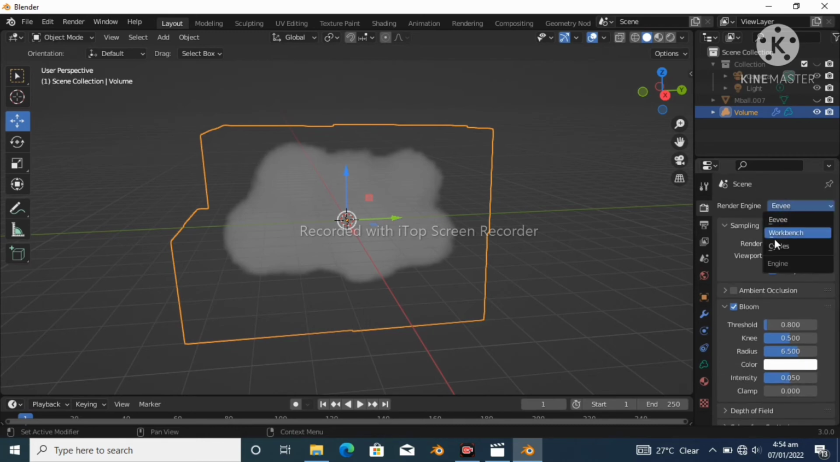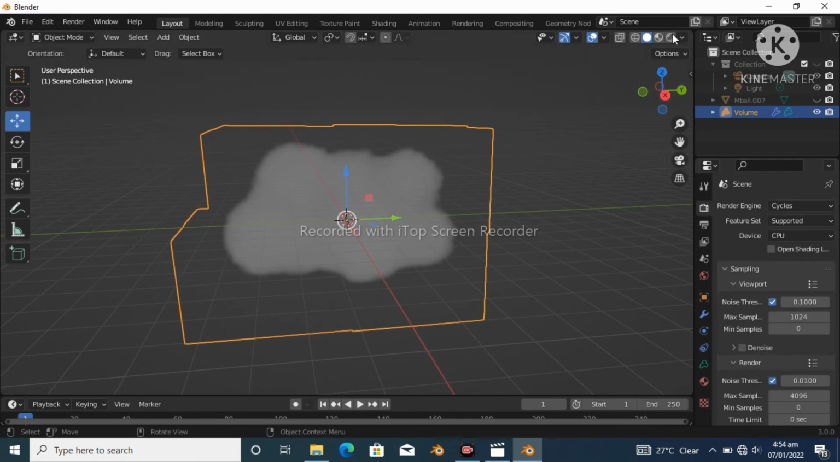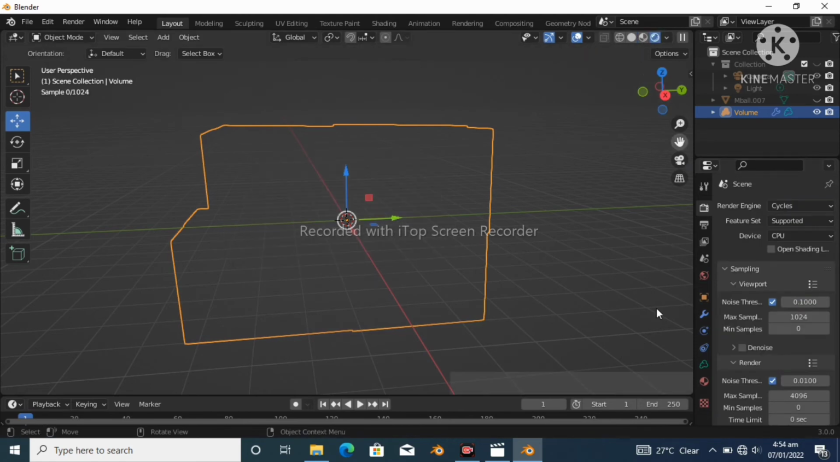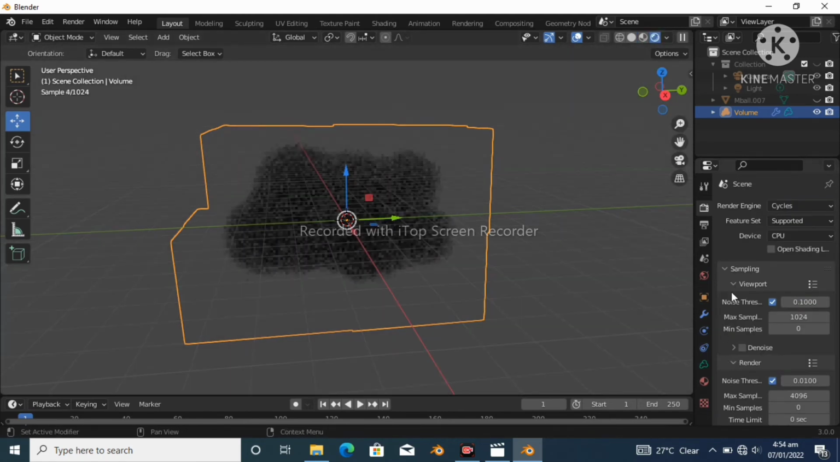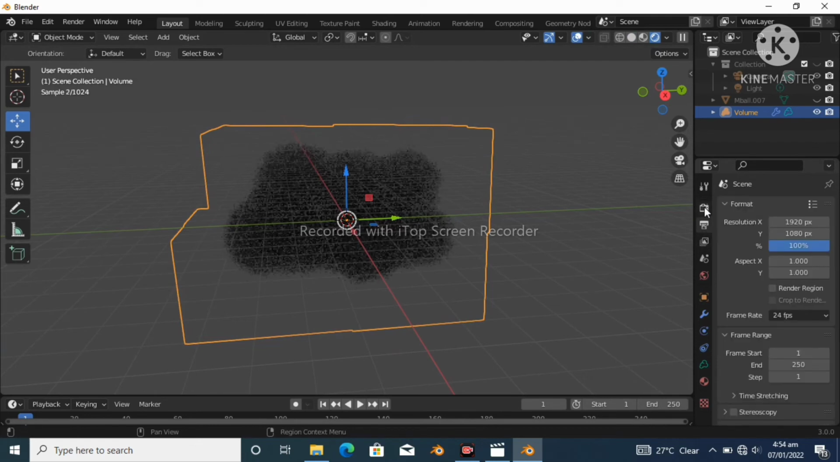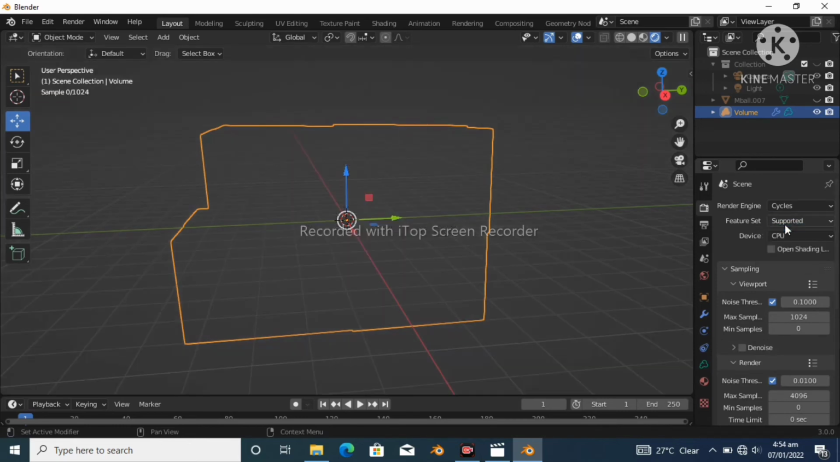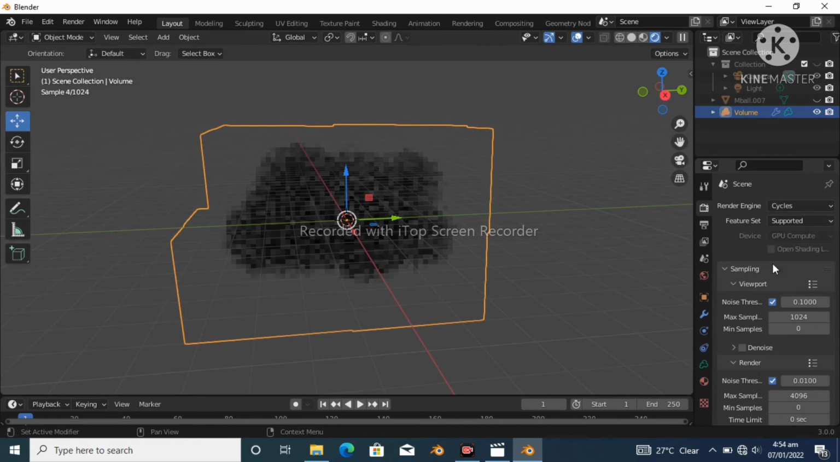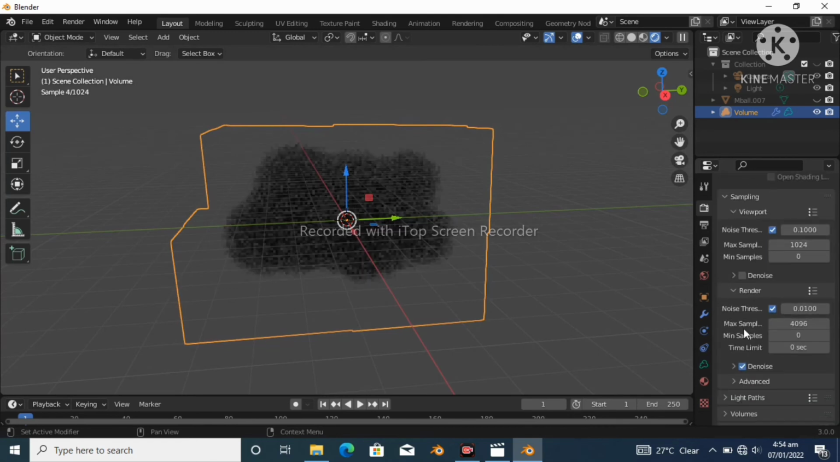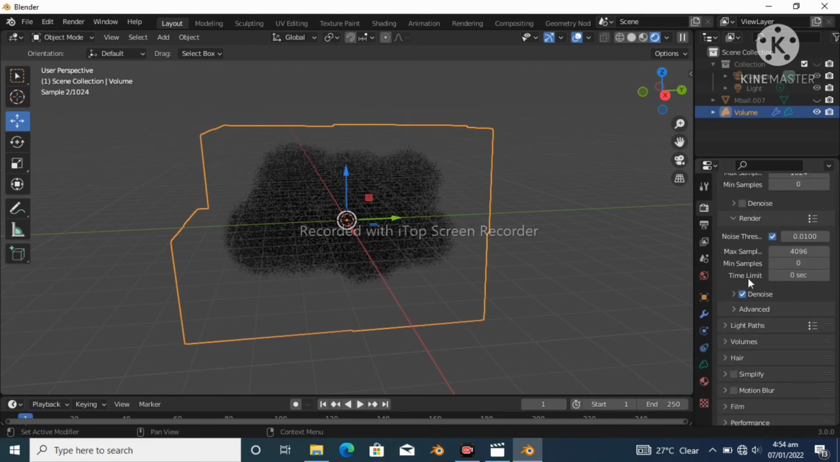Now we're going to change to Cycles, because the cloud has to be in Cycles. We're going to use the viewport and change it to Rendered view. I'm going to use the supported device. Supported has to be kept the same, but CPU has to be what? GPU, graphics processing unit. Or am I wrong? Let's continue.